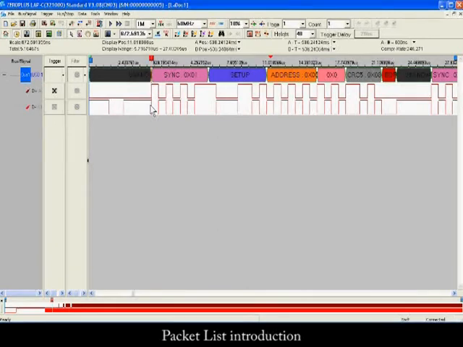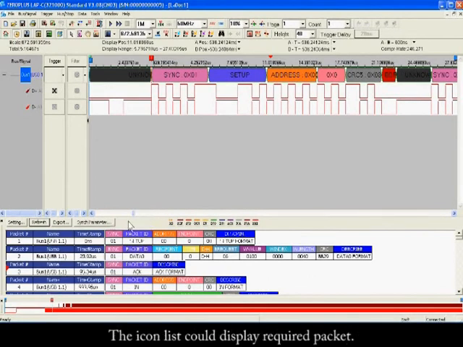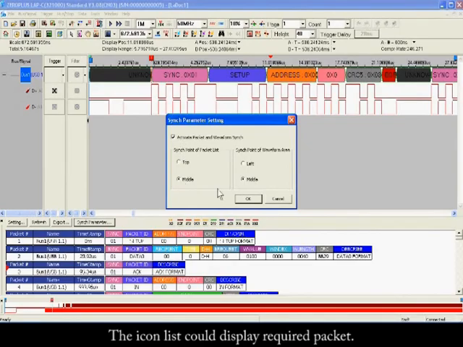Packet list introduction. Click Packet list to have all protocol data. Packet list function can display all the data timing and process. The icon list could display required packet.